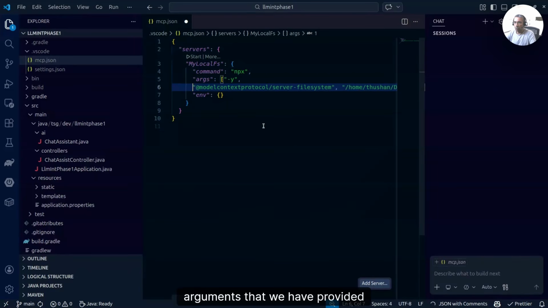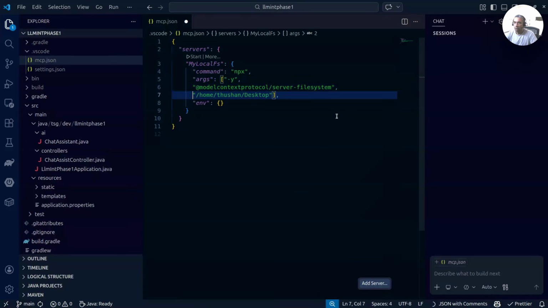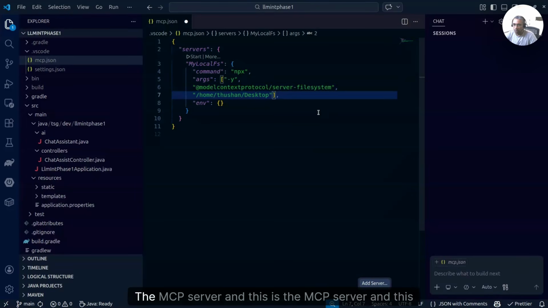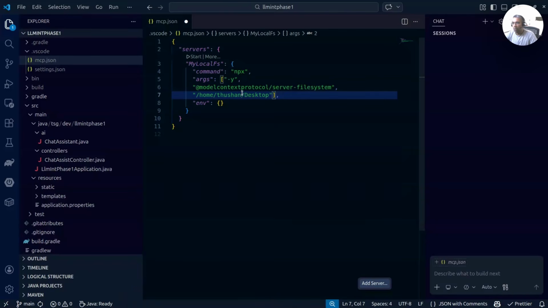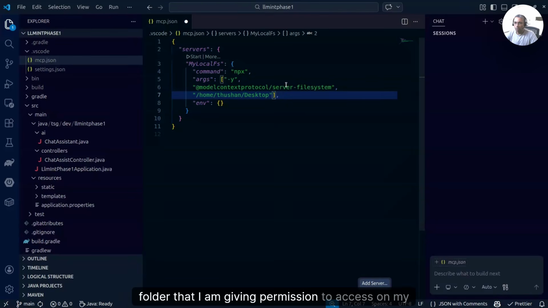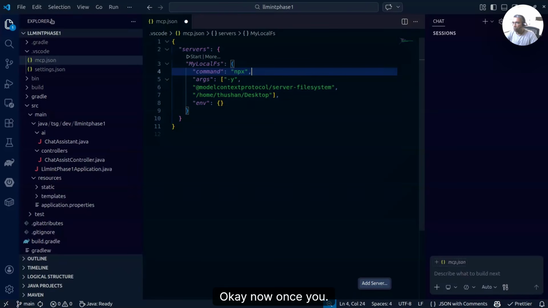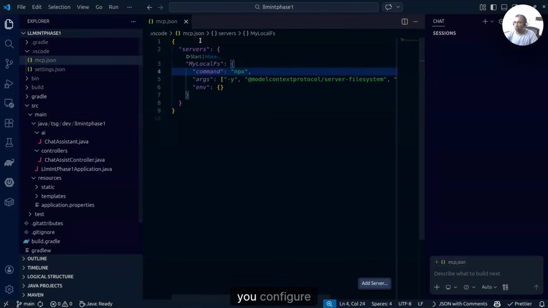So if you look at this, there are three arguments that we have provided: y minus y, which is required by the MCP server, and this is the MCP server, and this is the folder that I am giving permission to access on my file system. Okay, now once you configure all, automatically a button appears called start.